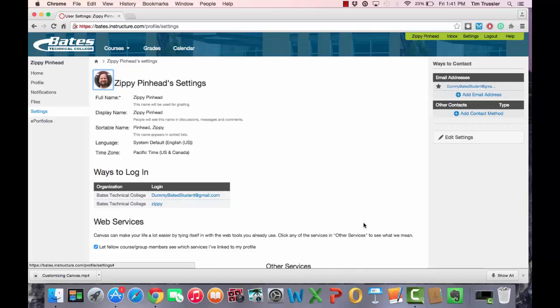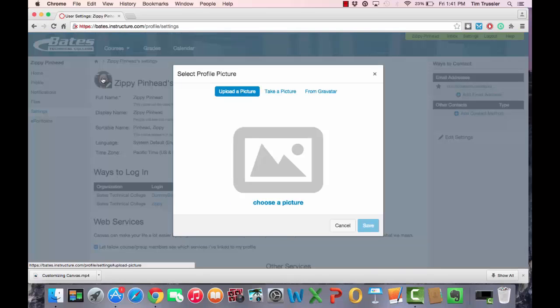If we decide we want to take a picture with our computer, a couple of things about this. First, obviously your computer has to have a built-in camera. And the second thing is right now it only works in the Chrome browser, so it will not work with Firefox or Internet Explorer. But we click again, and we're going to select take a picture.